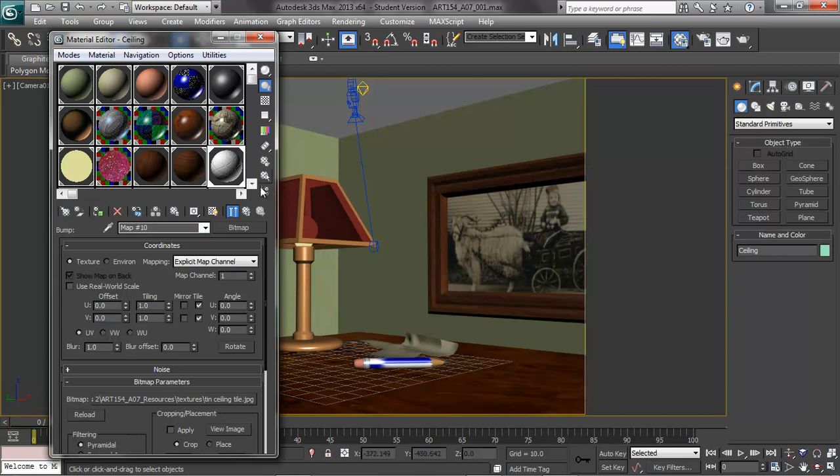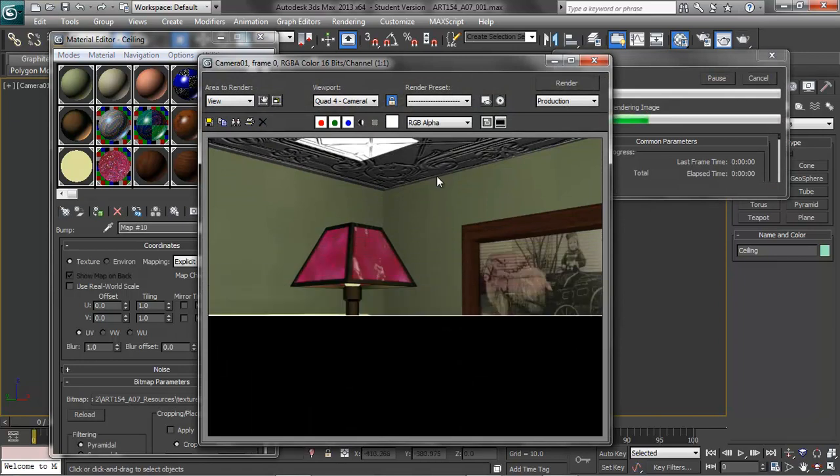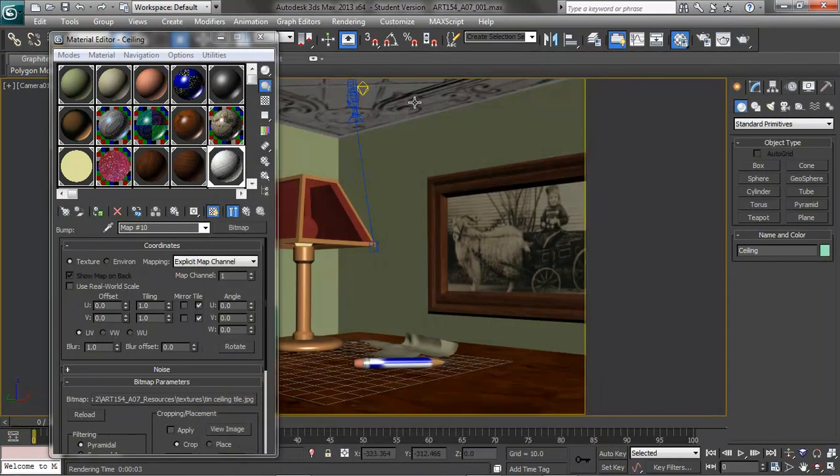Now I don't see it on the ceiling. If I toggle this icon with this map loaded, and the other times I did it on the top, I'll just do diffuse. If I do this, I'll see this. So when I render this, be aware that it looks like it's embossed, but it's basically creating the bump map even though you're visually seeing a texture.